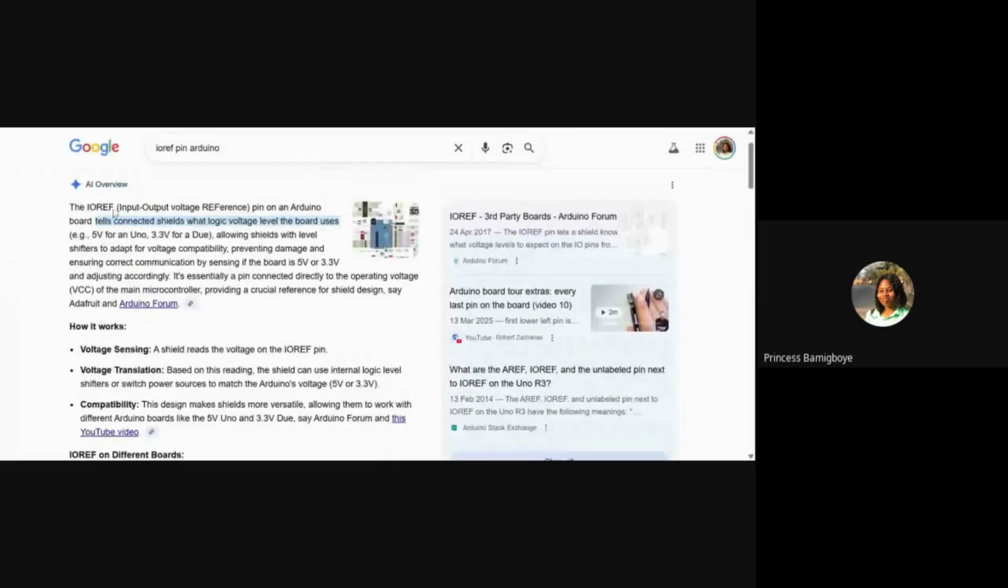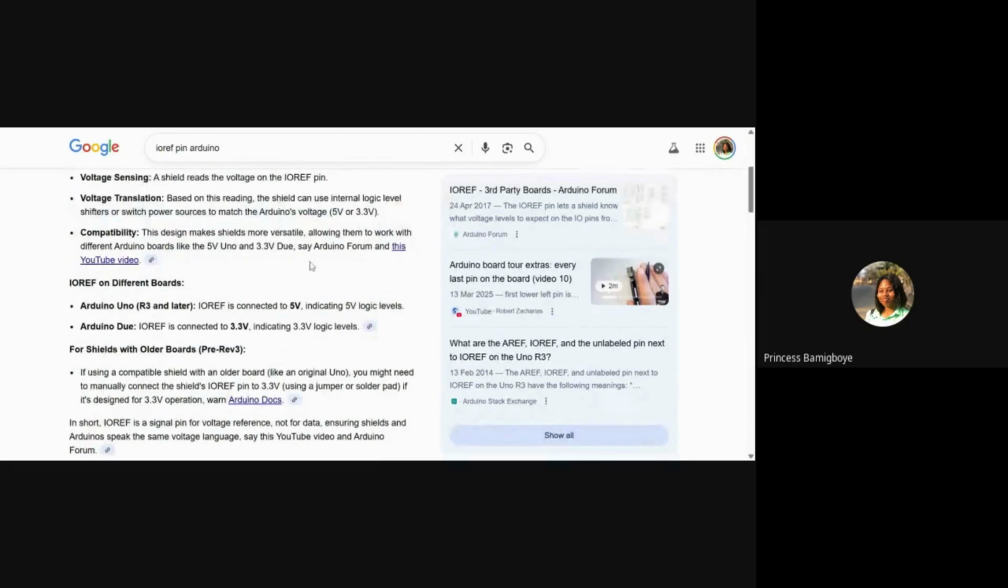Now, this is the Google definition. It tells the connected shield what logic voltage level the board uses. For example, 5 volts for the Uno, 3.3 for the Due. I told you there are different types of Arduinos. The only difference is just their sizes. They have the same architecture and the same working principle, more or less. Just the sizes and the designs are different.